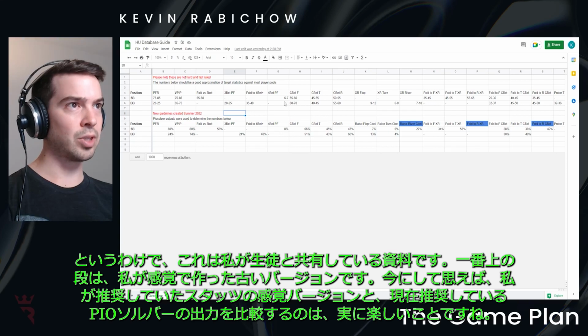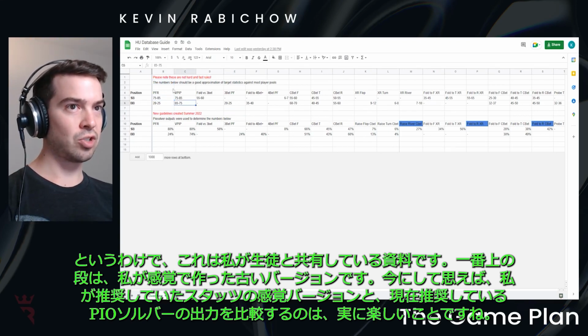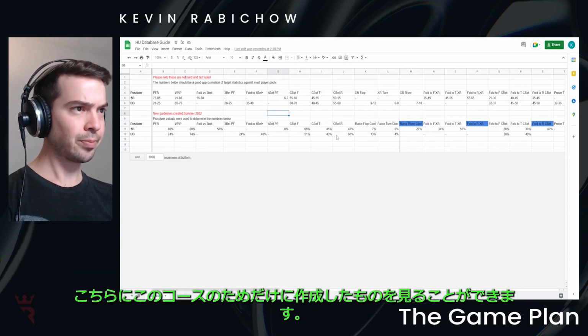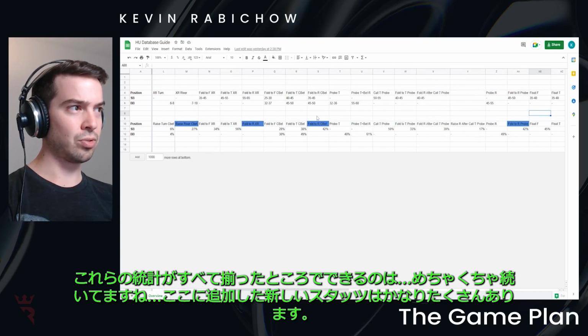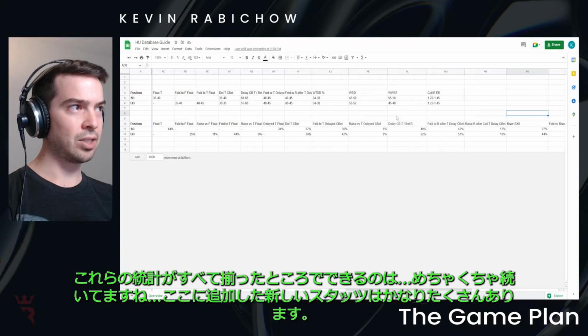I'm not going to walk through every single stat right now, but I just want to explain quickly. This is a document that I share with my students. The top row is the old version that I just kind of created on feel. So it's actually kind of fun now, in hindsight, to look at the feel version of the stats that I used to recommend compared to the PioSolver outputs that I now recommend. You can see here that these were created just for this course. And the interesting thing that we can do once we have all of these stats, I'll just show how far down this goes. So there's quite a number of new stats that I added here.